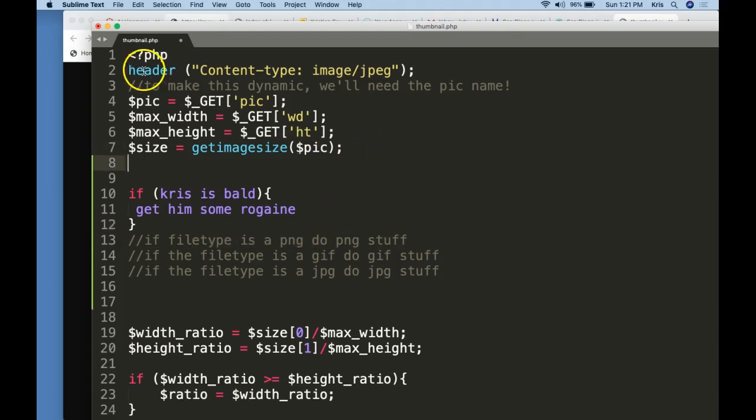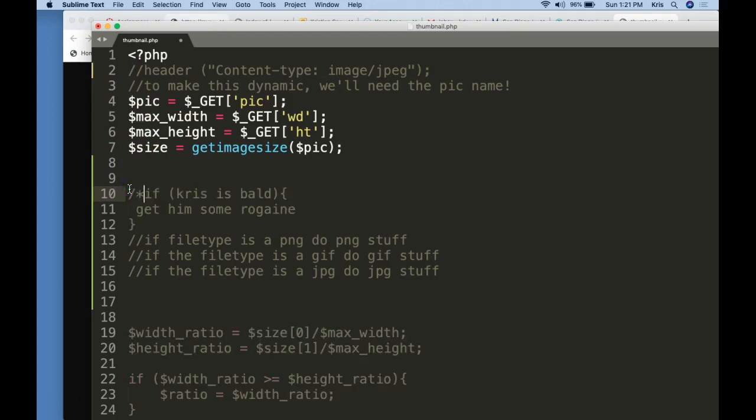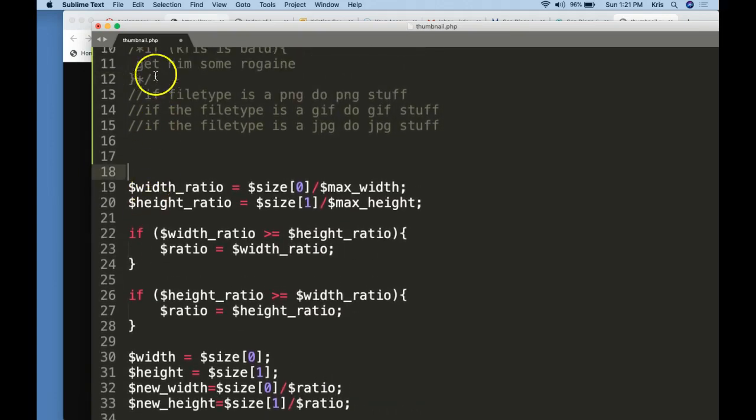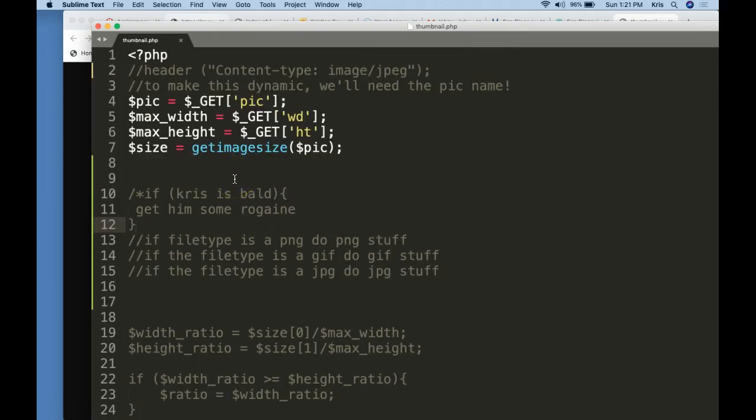Well, when we did the video, I var dumped the size variable here. And that's how we can tell. Okay? So I'm just going to literally comment everything out, okay? And I'm going to write another comment here. Get file type from the scalar size array.